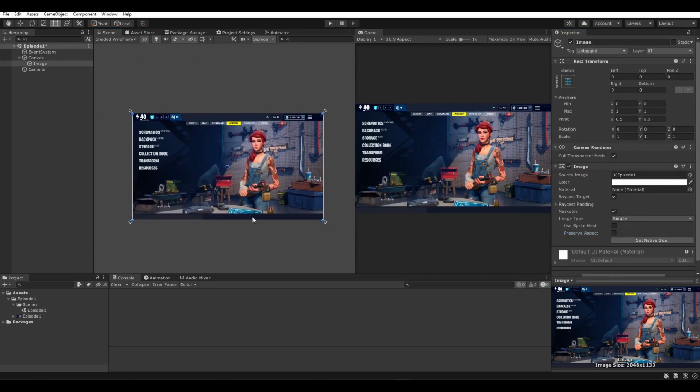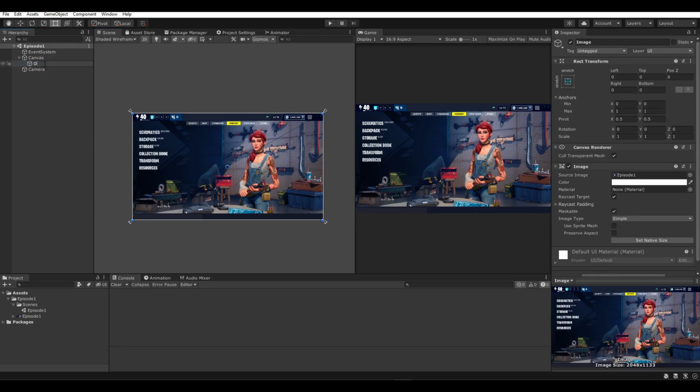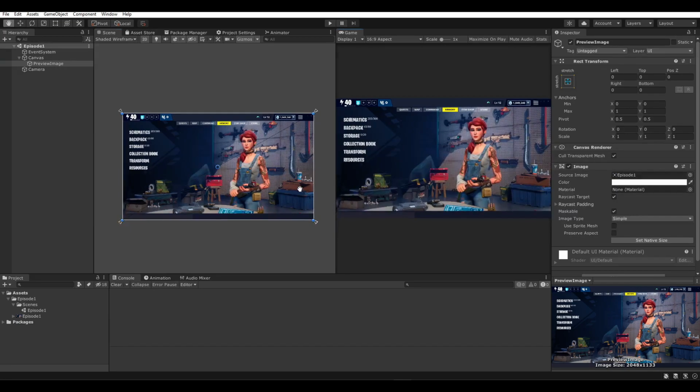That's fine. So we've set up this thing, which is basically the first step. And I'm gonna name this preview image. Save it. So you can do two things here to start working.